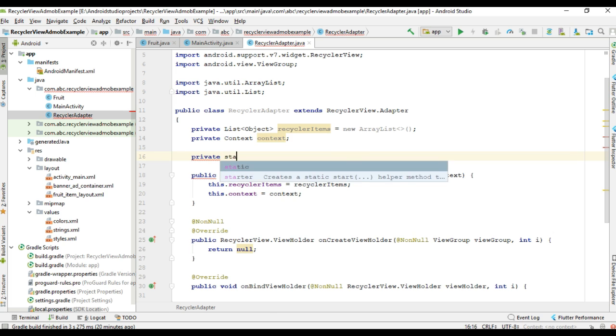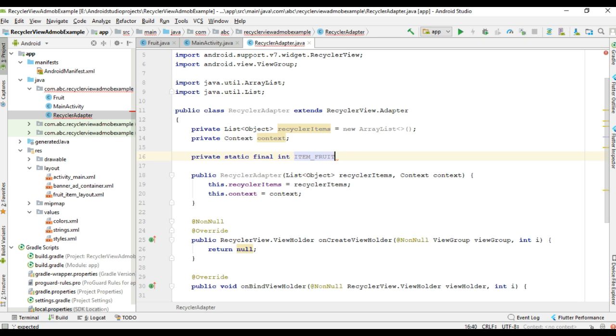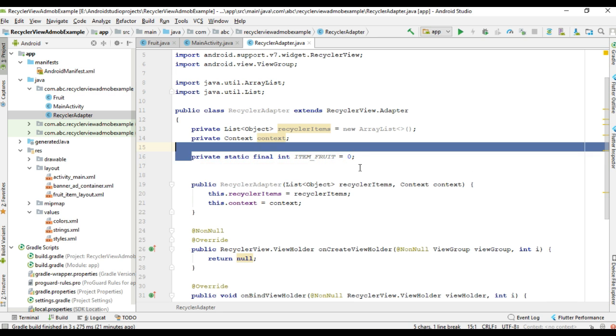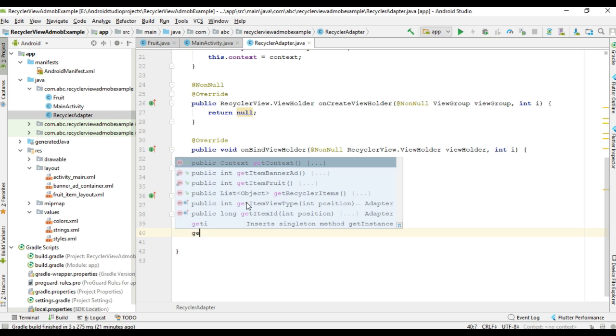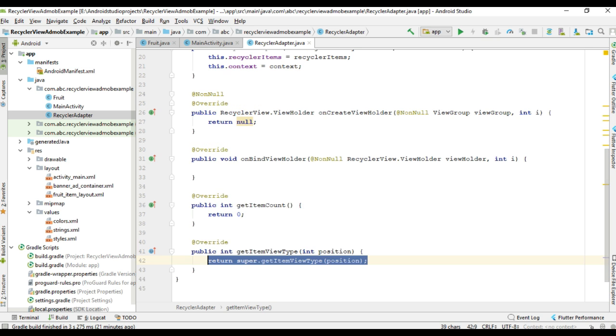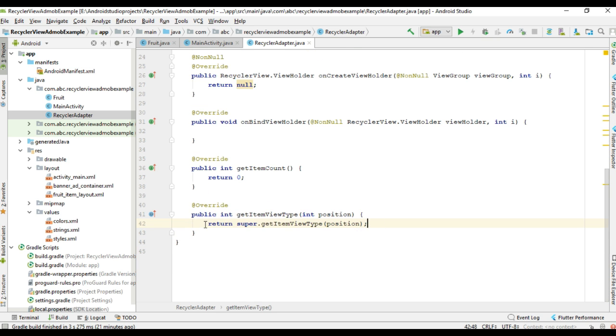Now create another variable. It's an integer variable. Item fruit. Specify value 0 for it. Now create another variable item banner ad and specify value 1 for it. So here you have to override one more method called get item view type.